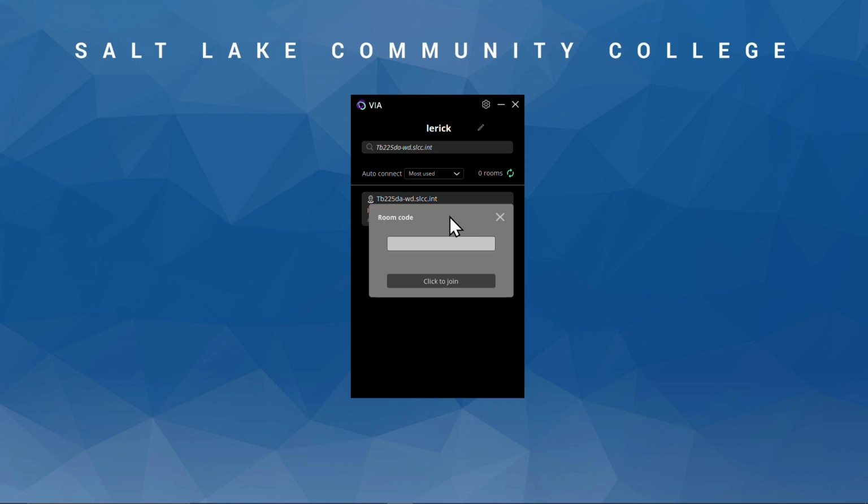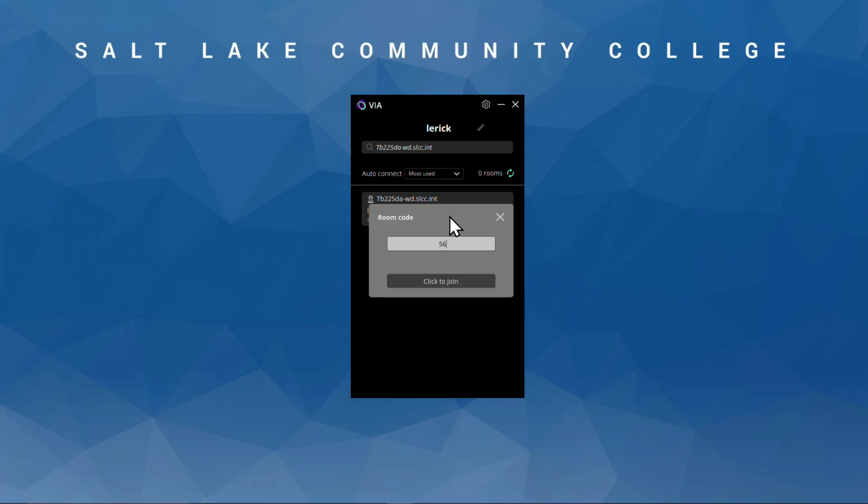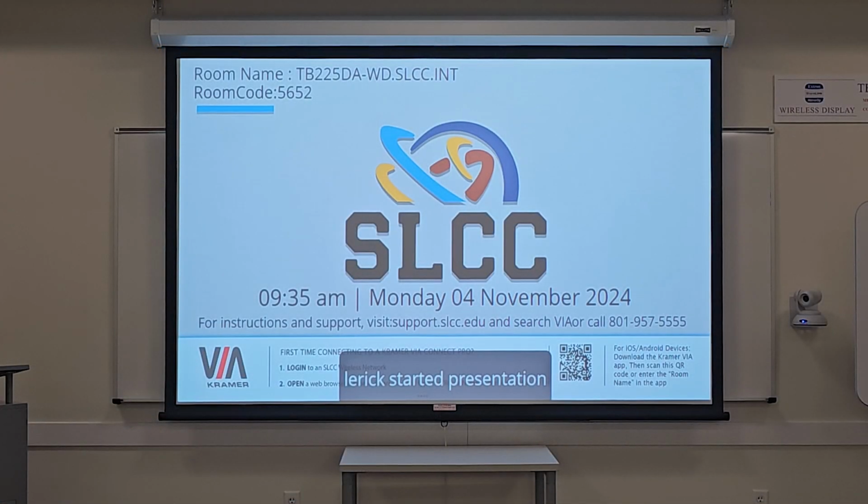It will ask for a room code. This room code will be displayed in the room you are in on the screen. Type the room code into the app and click Join. Click Share when you are ready to share your screen into the room.